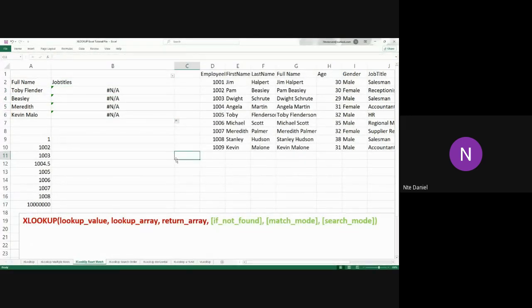Why are we having an error here? Because the names you look for, the value in this full name, was not included in the name column. Okay, that's correct.